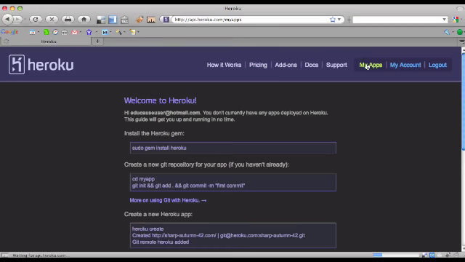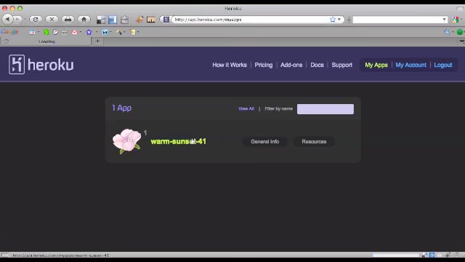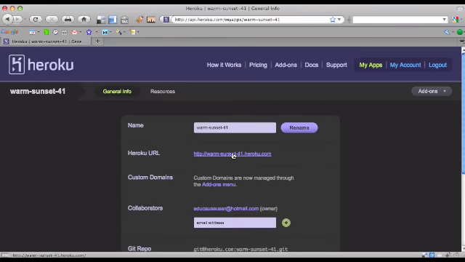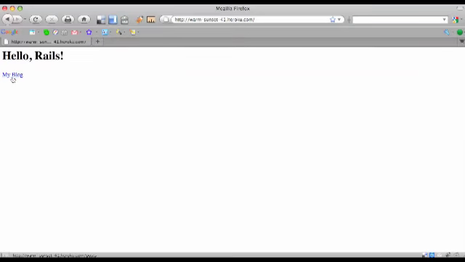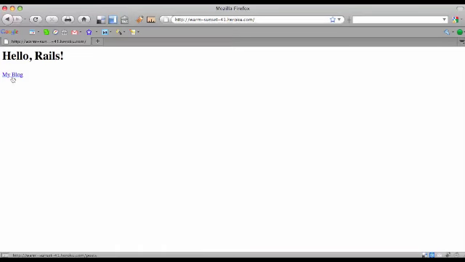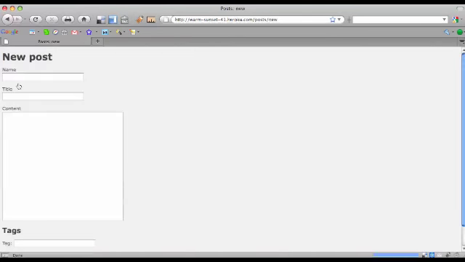I'm going to click on the My Apps link, choose Warm Sunset 41, and then click on that Warm Sunset 41 link that we saw earlier after the heroku create command. You'll notice that I'm now at my Ruby on Rails application that I had listed out for you earlier in this video.